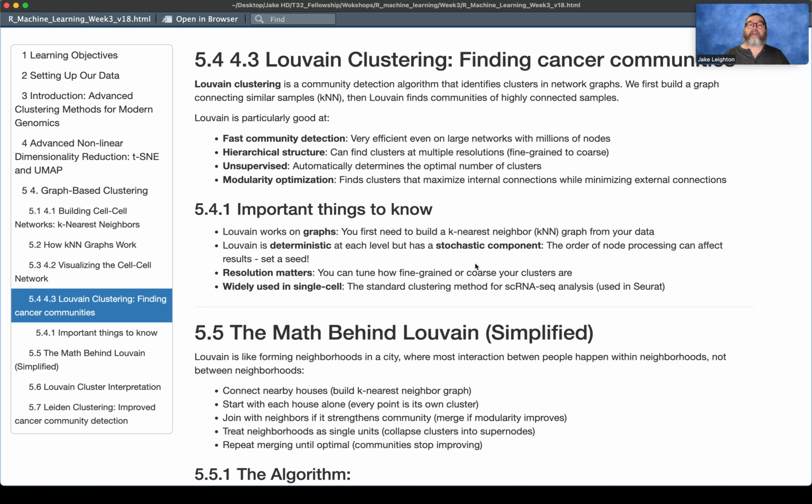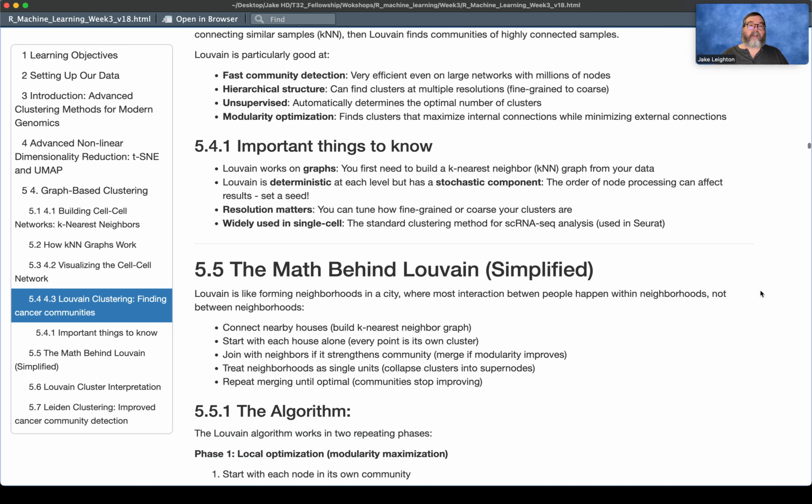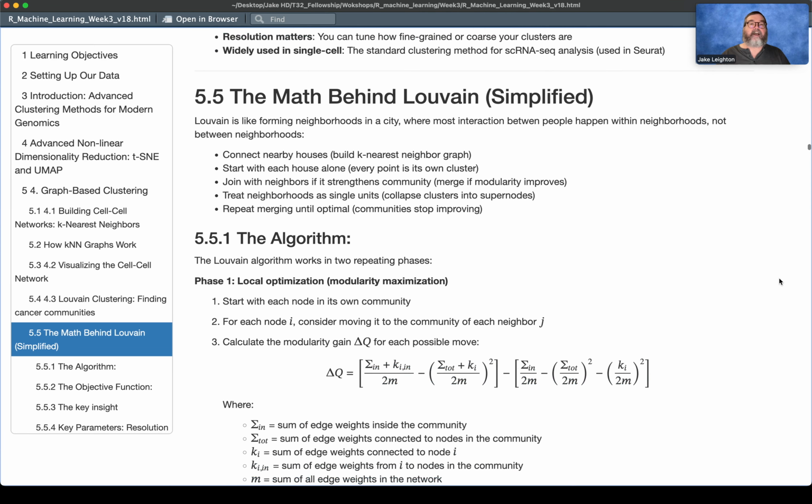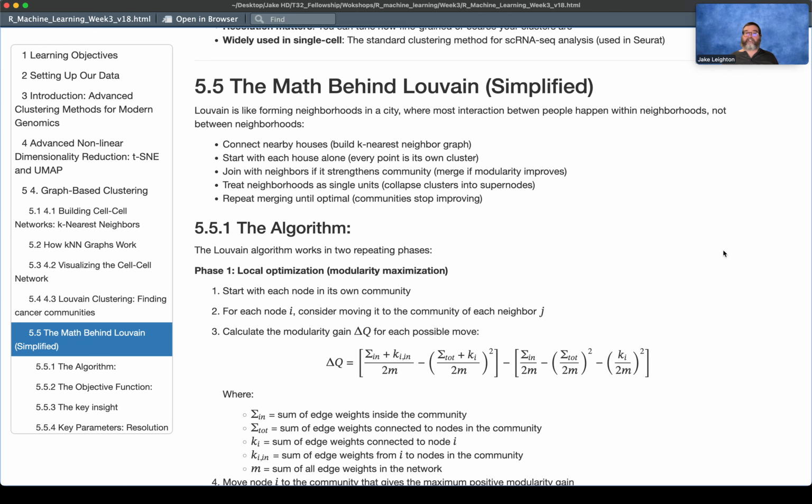This is also stochastic, so you have to set a seed, and we'll talk a little bit about resolution in a minute. It really sets how fine-grained you want, and this is widely used in single cell, a standard method you see in Seurat. Okay, so how does Leiden work? Just super simple.